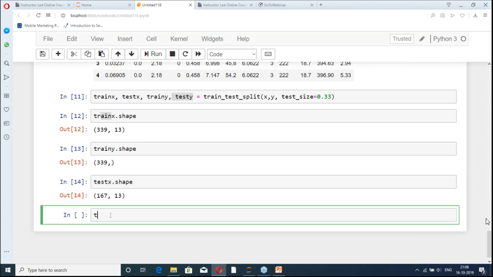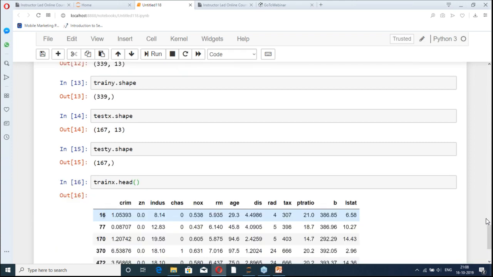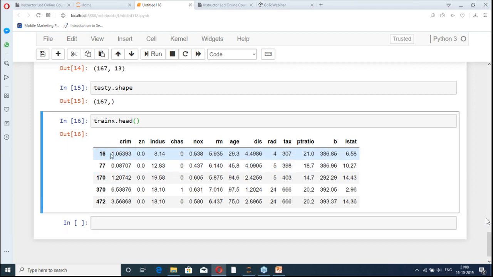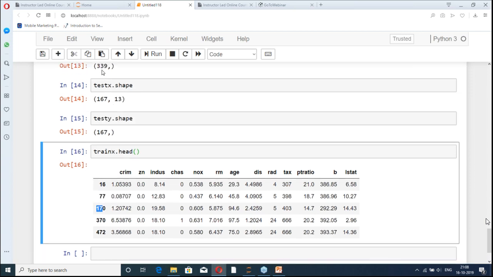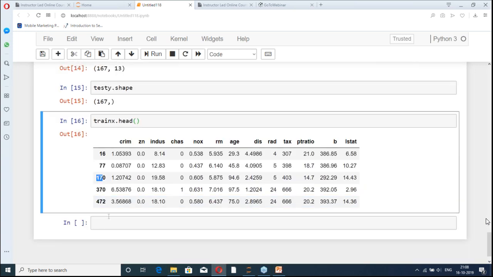And similarly, if we look at test Y dot shape, it has solutions corresponding to these questions, right? I will also show you a few of the top values. If I write train X dot head, you can see the top 5 rows. You can see they were chosen randomly. The first row becomes the 60th row, then it randomly chose the 77th row, the 170th row. So it has randomly chosen 339 questions out of all the 506 questions we had, right?